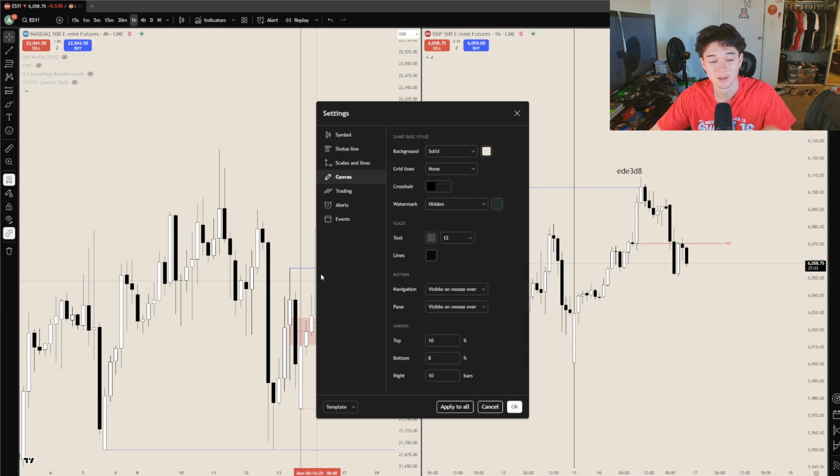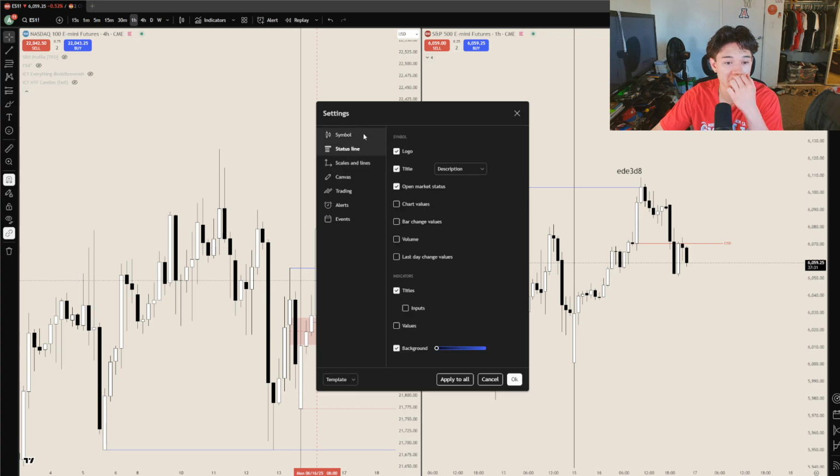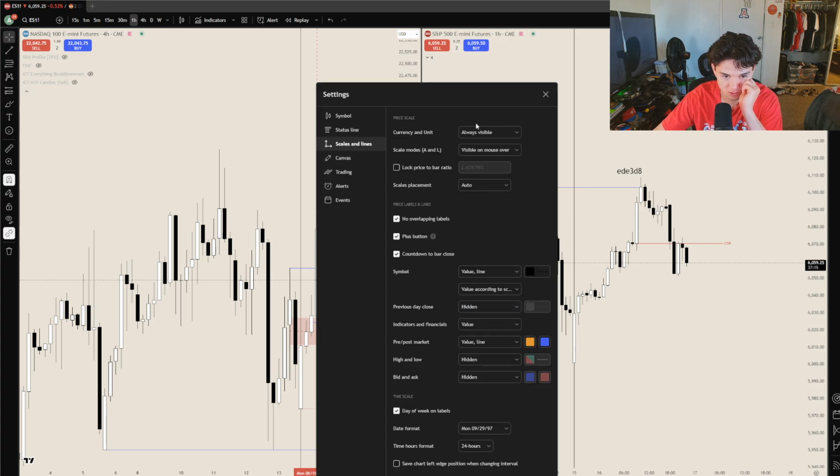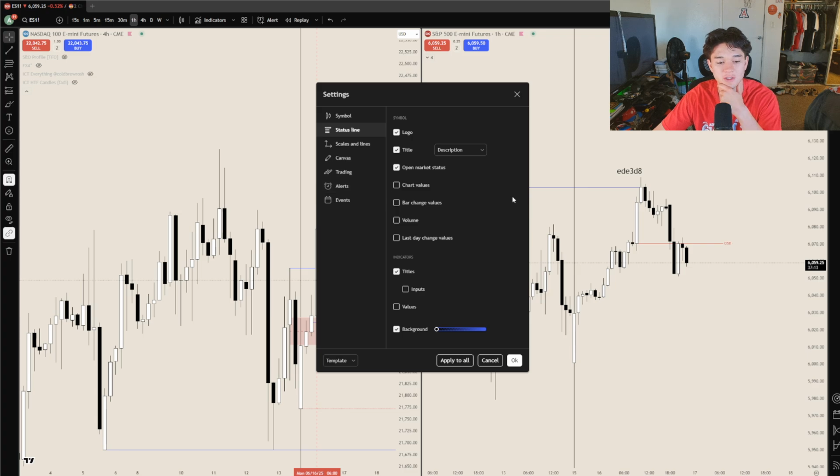And then my bars, symbols, everything's black except for the up close candles, which are just regular white, and everything else is just regular black. What else? Of course, we have New York time zone. I don't think there's anything else I need to show.